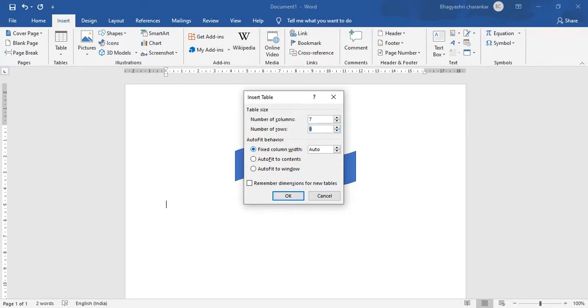You can adjust your table to auto fit, like fixed column width, auto fit to content, auto fit to window. In these ways, auto fit to window will make your table suitable for the window size. Auto fit to content will help you to arrange your table as per your text width, and the fixed column width will make the table adjust the column width to fixed points.